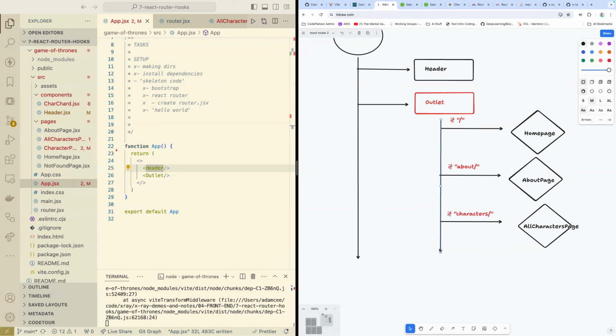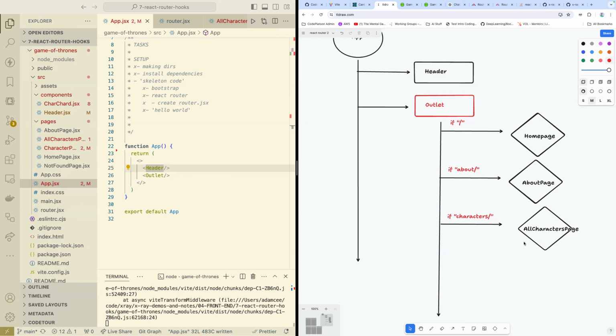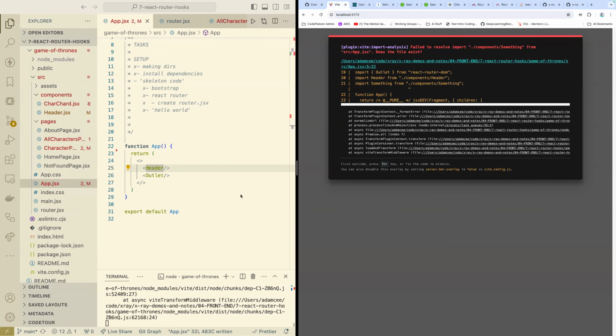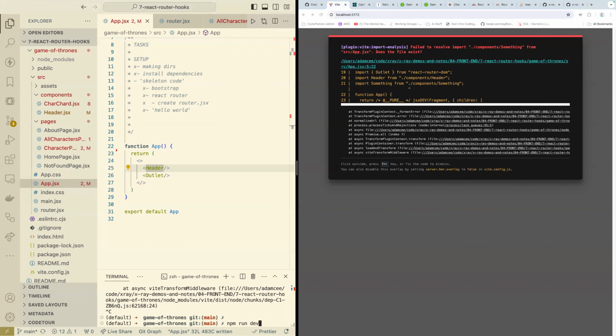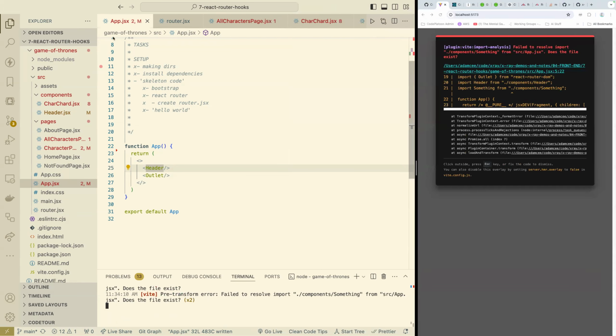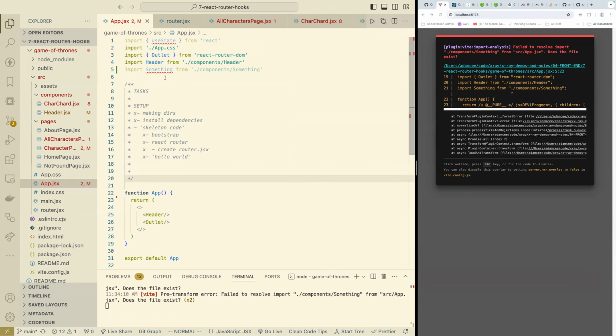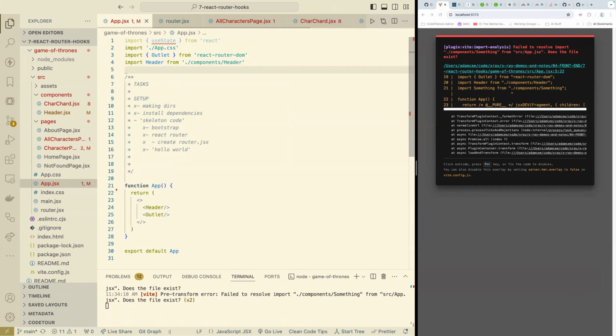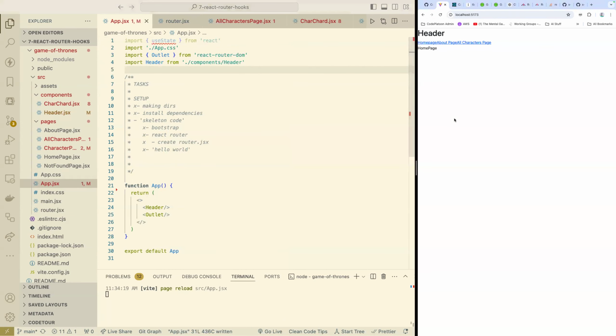All right, so we got a little bit of hands-on time with React Router, useNavigate, and use hooks. And we built out a lot of our Game of Thrones app. Let me stop and restart the dev server. My apologies, I was doing some demonstration code. Let's just finish our cleanup.